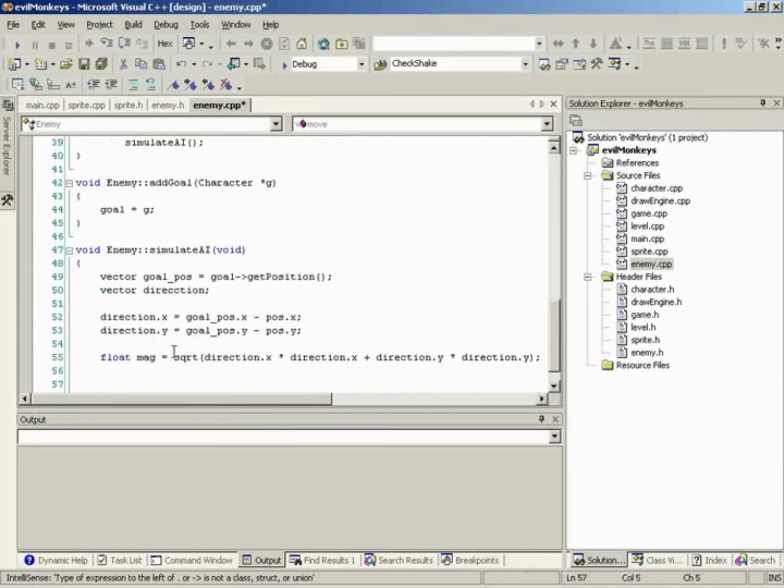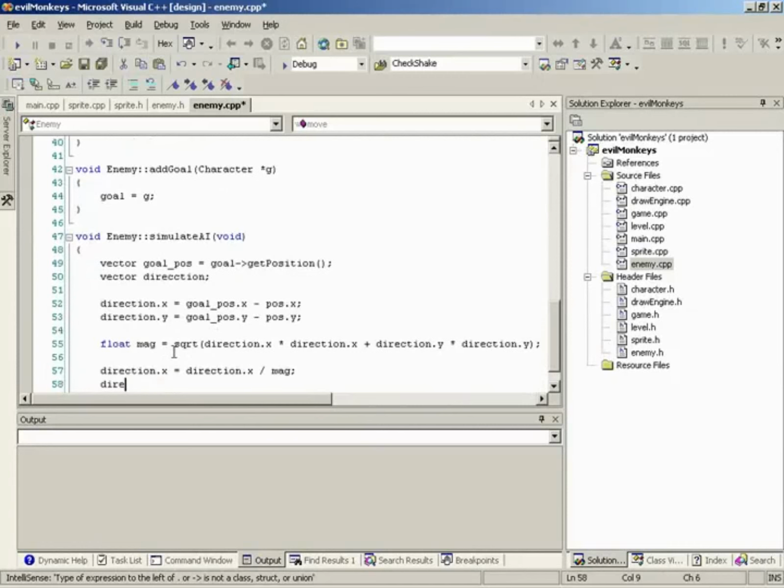So now we have the magnitude. We just divide direction dot x and direction dot y by the magnitude. So we can say direction dot x equals direction dot x divided by mag. Direction dot y equals direction dot y divided by mag.